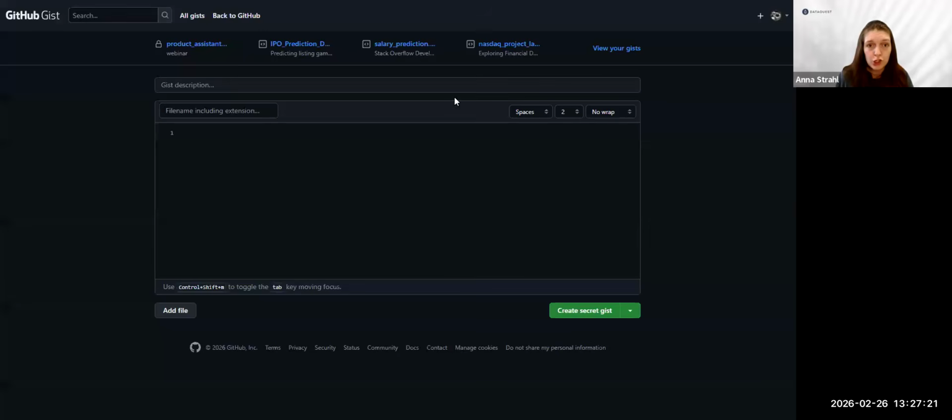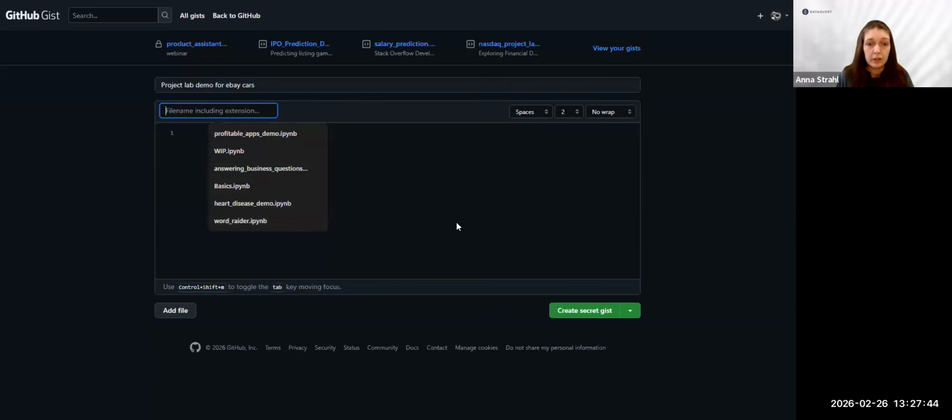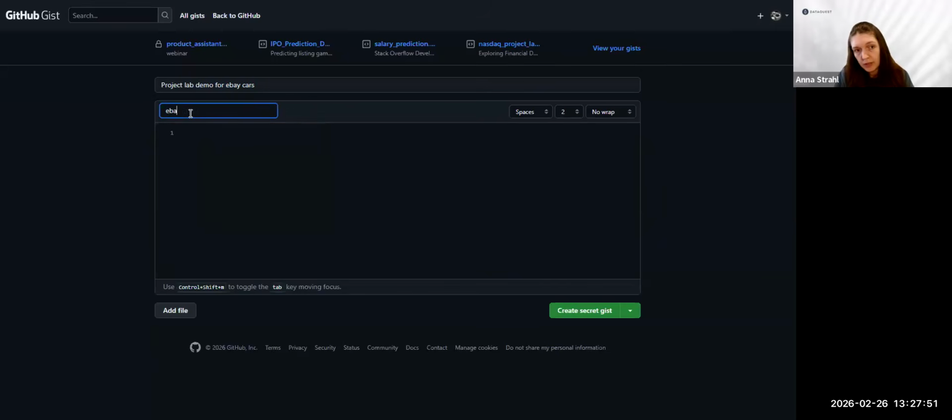Then you're going to go to gist.github.com and you'll get to a page that looks like this. You'll need to sign into GitHub and have a GitHub account to do this. Then you're going to give your gist a description. I'll say project lab demo for eBay cars. Then you're going to give a file name including the extension. This is very important to give the extension so that GitHub knows how to render your file. So I'm going to say eBay dot, and then because we worked in Jupyter, the extension is ipynb.